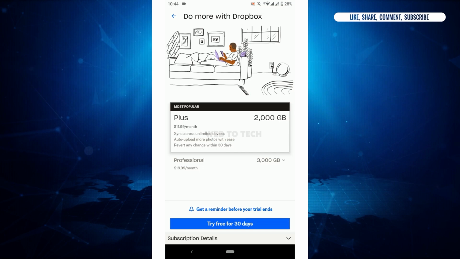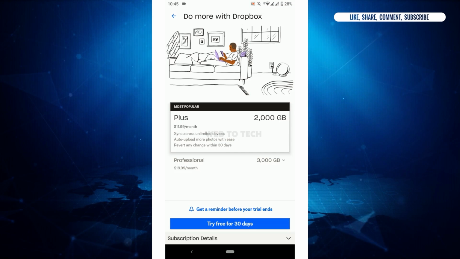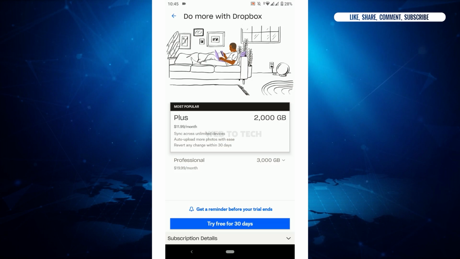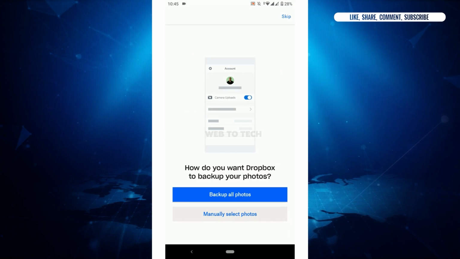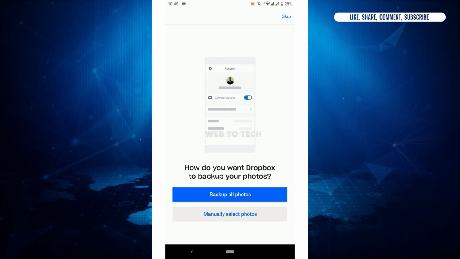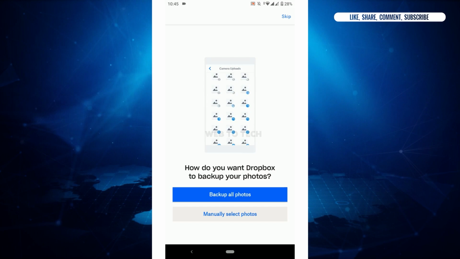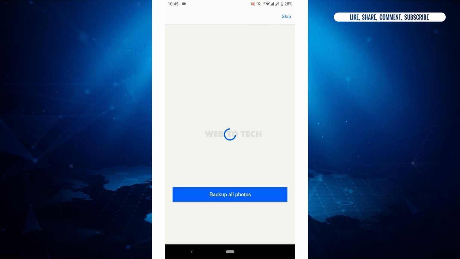Now once you do that, you will be at this screen that is the subscription page. If you want to subscribe for the Google Dropbox, you can go forward. If not, you just tap on backward on the top, and here you will have the option of how do you want Dropbox to back up your photos. Back up all photos, manually select photos. You can choose the option that you want. I'm just gonna go manually select photos.